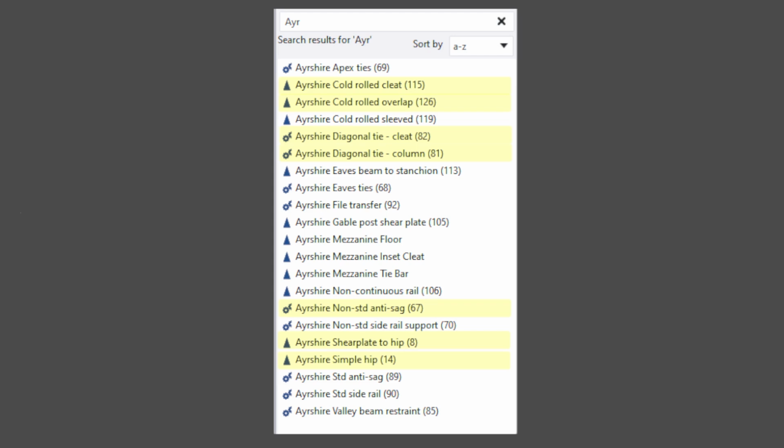This video shows advanced modeling for Ayrshire purlins in Tekla Structures. The macros covered in this video are used for non-standard conditions.